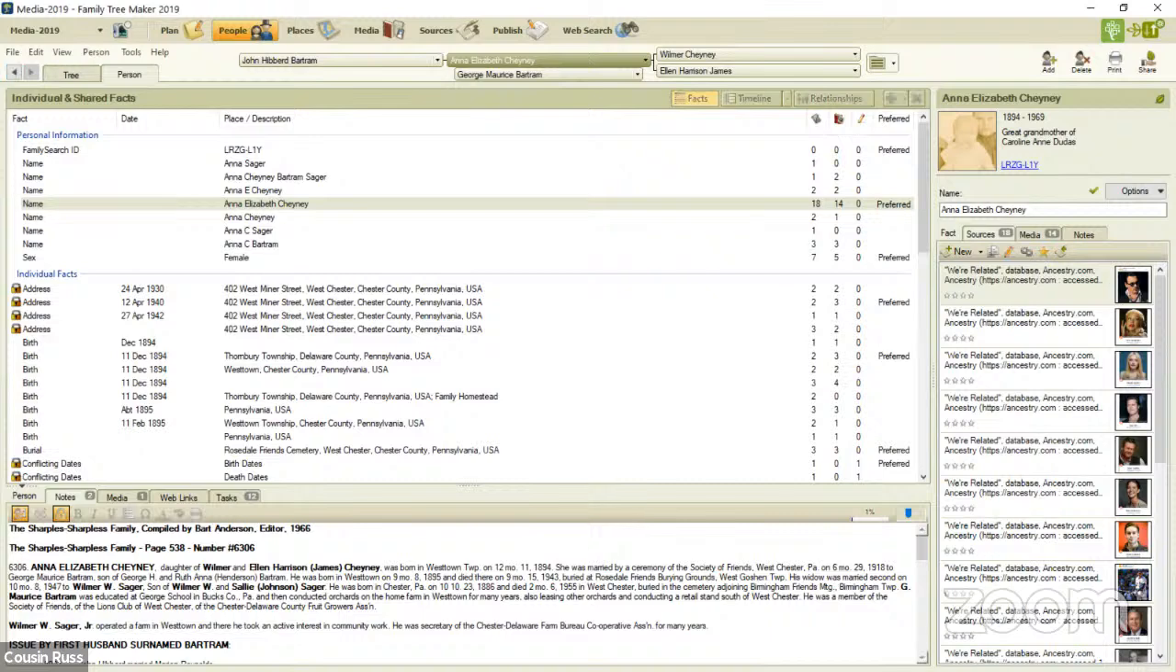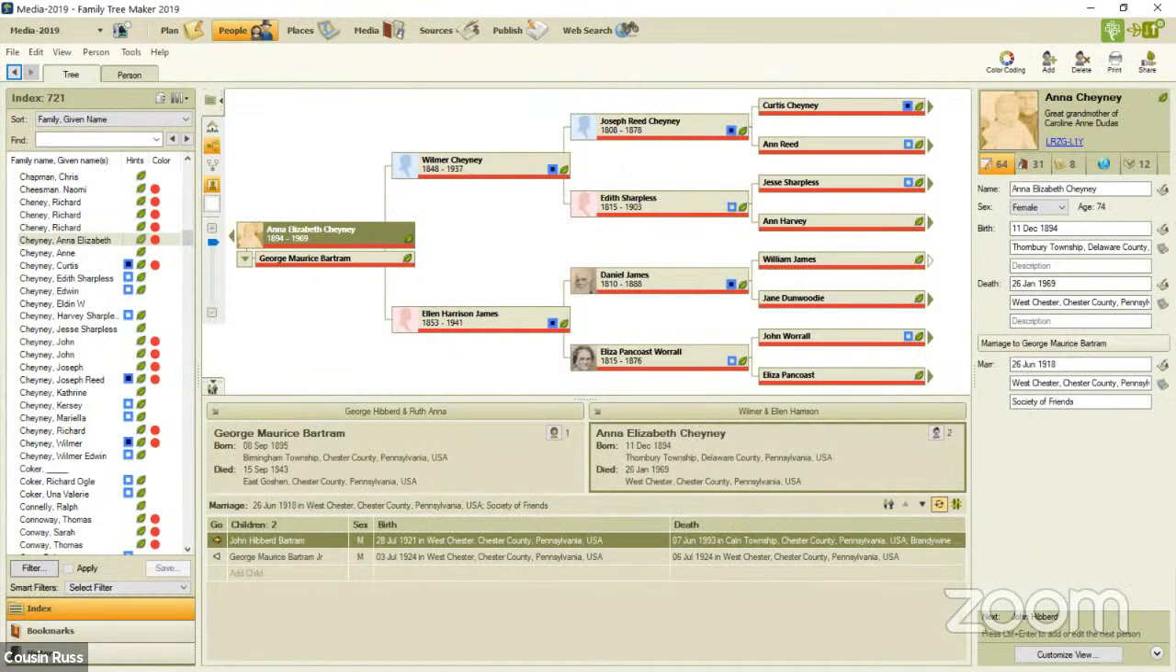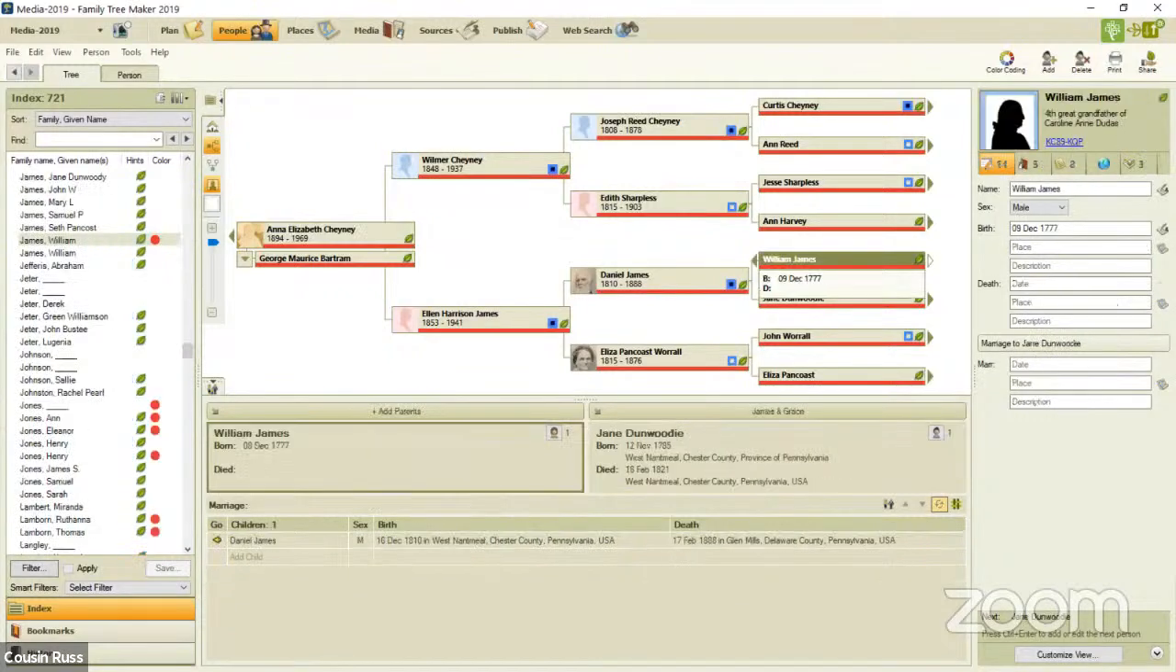And if I go back to the tree view, you will see this icon for William James. There's that icon that I have in Family Tree Maker. So I can see it here when I'm coming up to somebody with the end of line, but I want somebody to see that on Ancestry.